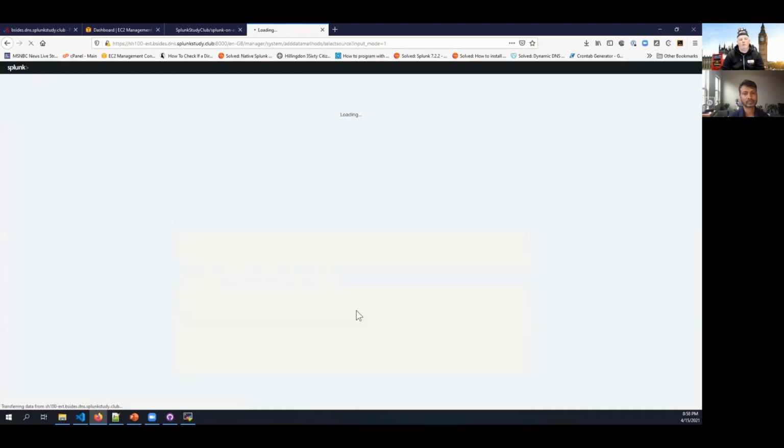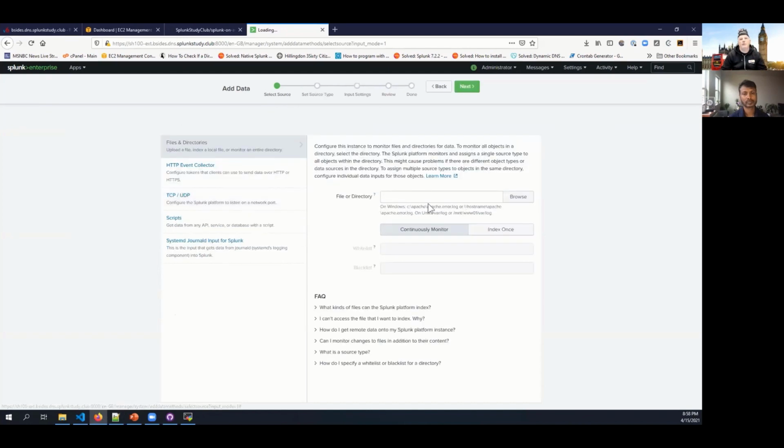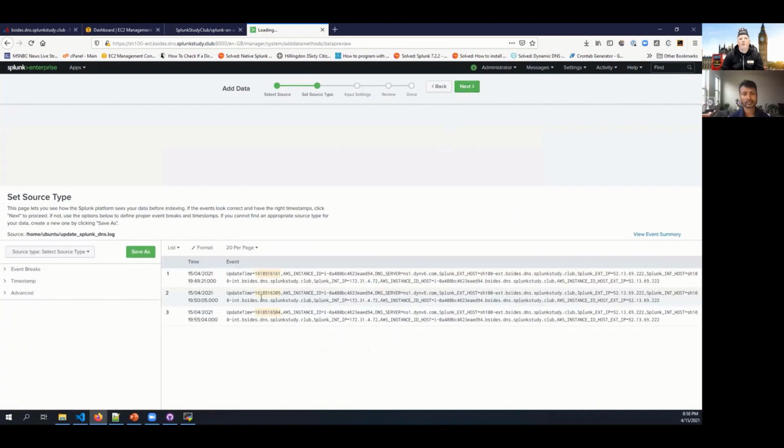And we're going to monitor a file. Now, the file we're going to monitor is a directory folder. So we want to monitor our log file from the DNS updates. If we go next, it's going to pick it up. I've actually used epoch time for the time here, just to make it easy for Splunk. So that's fine. It recognized that.